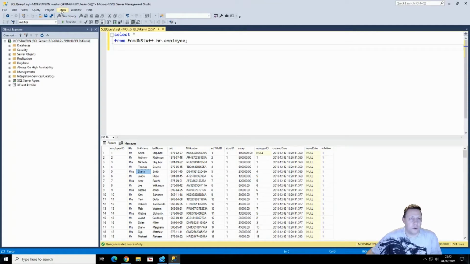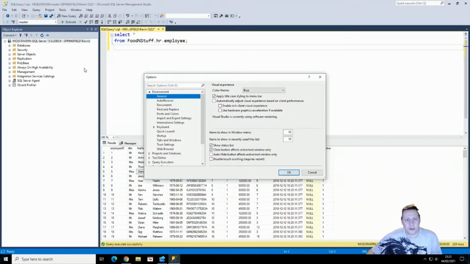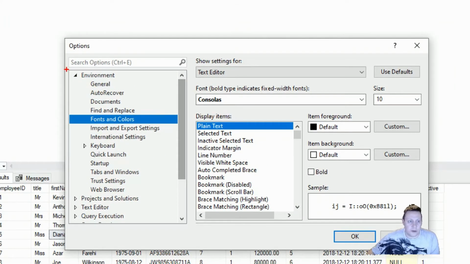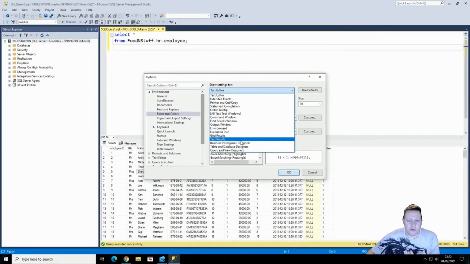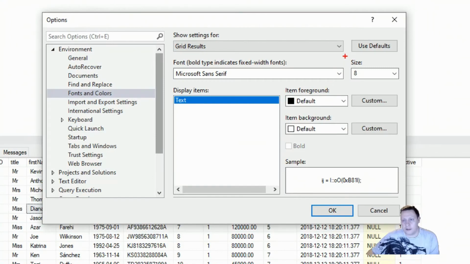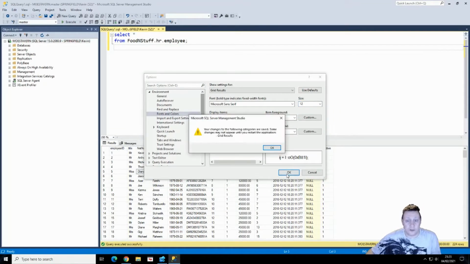So if you go to the Tools menu on top of Management Studio, you'll see Options. Click on Options. Now what you're getting here is Fonts and Colors under Environment. So if I quickly zoom in using good old ZoomIt, you can see under Environment I've got Fonts and Colors. Then you can see Show Settings for Text Editor. Now if we change that with the drop down and go to Grid Results, you'll see that our grid results are set to be tiny. So what we're going to do is I'm just going to pick 12. You can pick whatever you like, but 12 works. So what you can do now is just do OK.